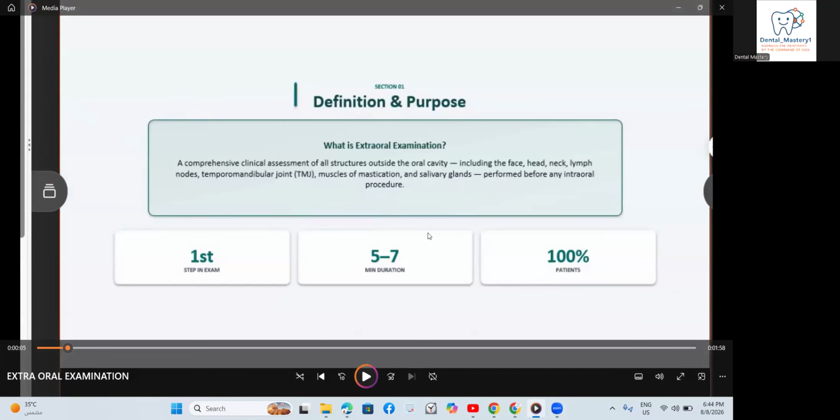Definition and purpose. What is extraoral examination? Comprehensive clinical assessment of all structures outside the oral cavity, including the face, head, neck, lymph nodes, temporomandibular joint, muscles of mastication, and salivary glands, performed before any intraoral procedure.